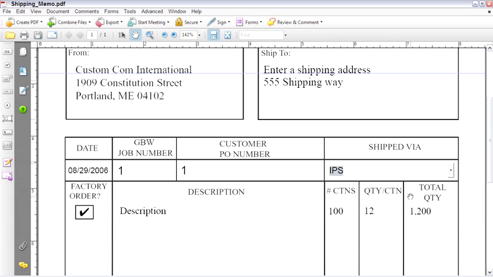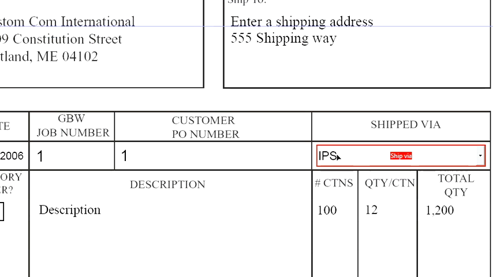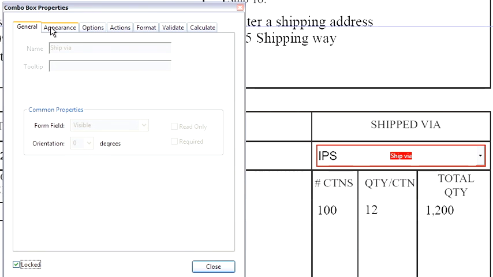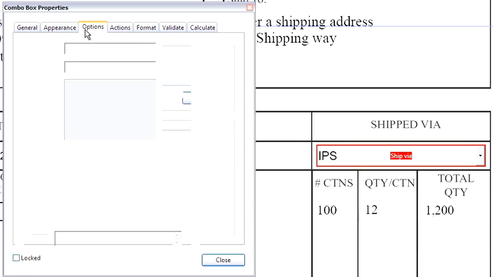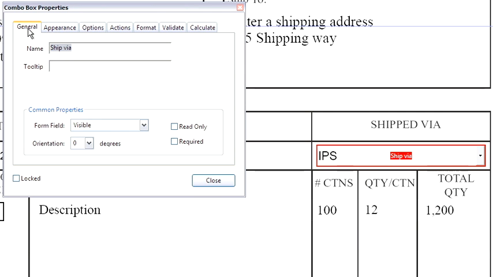What locking it does for me is, through the process of creating this form, it's easy to accidentally move something or change something about the form. So while it's locked, I can't move it. I've clicked and I'm trying to drag it around and I can't move it. If I double click on it, I can't change any of the properties other than to unlock it. Once I've unlocked it, then I have access to all of the properties again.